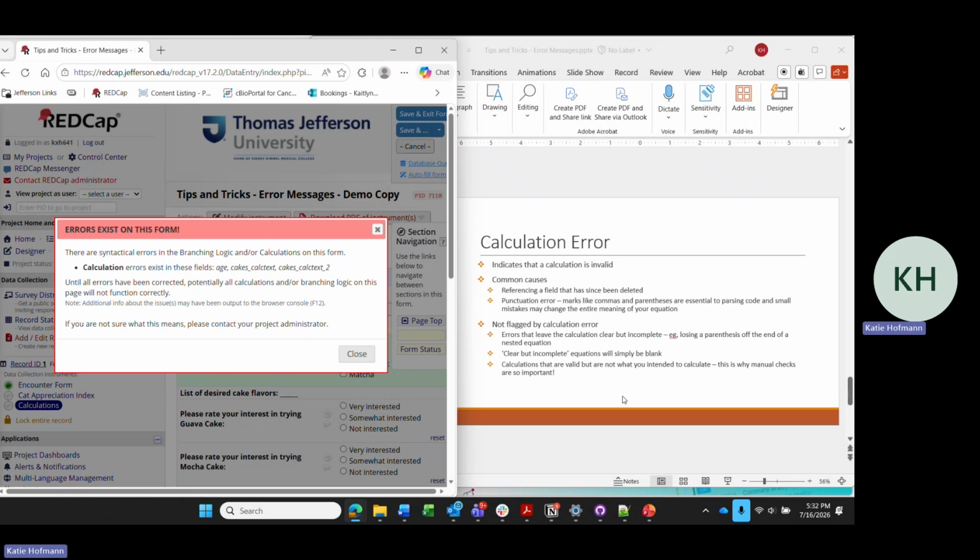Also, if you have a calculation that is not what you intended to calculate, unfortunately, REDCap cannot warn you about that. It has no information on our intentions. So this is why it's important to manually check your equations, to make sure that they are doing what they should be doing, that they are calculating what you intended to calculate. But if I open up a form to start my testing and I see this error message pop up, cool, this is where my testing and troubleshooting is going to start.